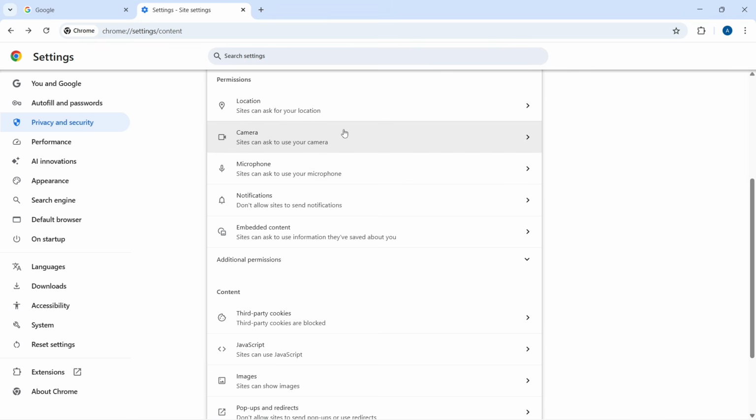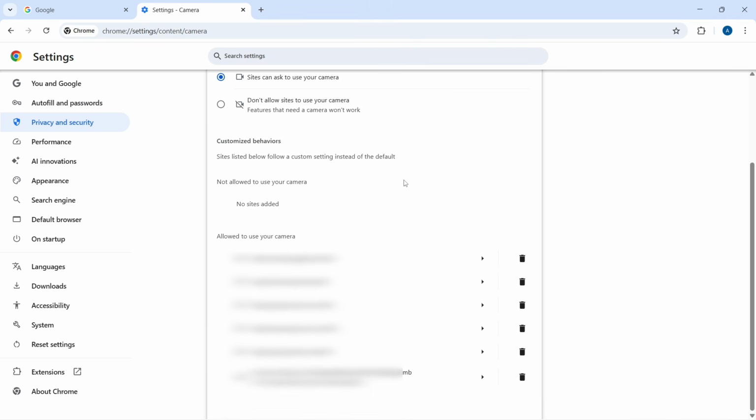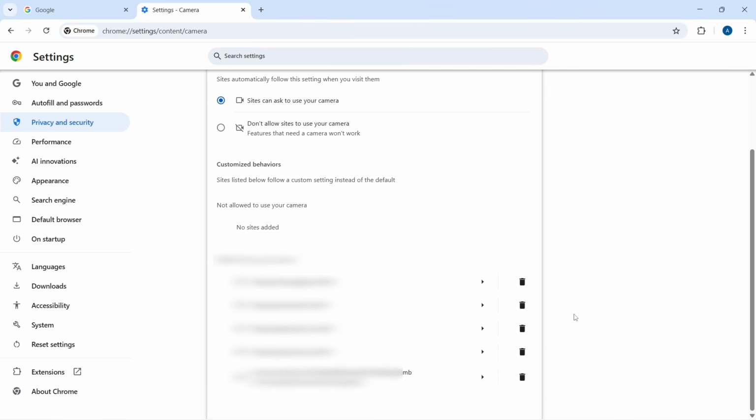I'll come to camera, and if I scroll down, here I can see which sites have access to my camera. So these are all of the sites which do have access to my camera. And let's say I want to remove access of this site. I'll just click on delete, that's here, and it's gone. So the same way, it's important you review this every once in a while.